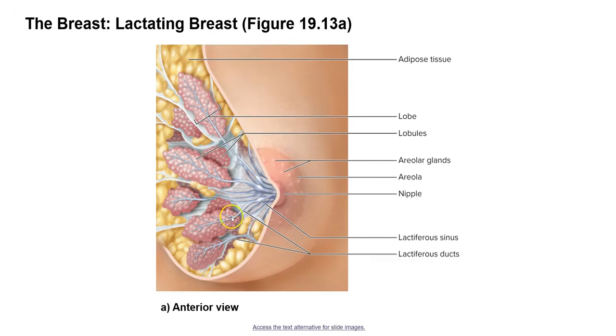And then radiating out from the nipple we have what are called lactiferous ducts. These lactiferous ducts will drain milk from these alveolar glands, and these glands are going to form these structures called lobes. So this is a lobe here, there's another lobe, and then those lobes basically radiate out from the nipple of the female.